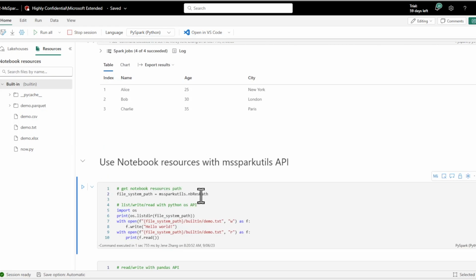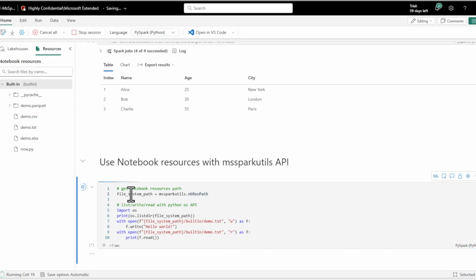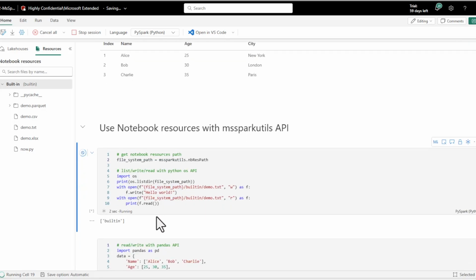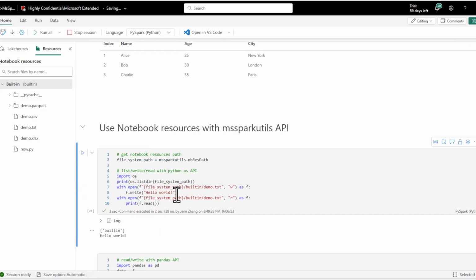In MSSparkUtils, we do support an NB resource path that can help you easily read and write from the code. For example, you can use this property to compose your file system path. Then you open a file, print some hello world inside your file, and read it.